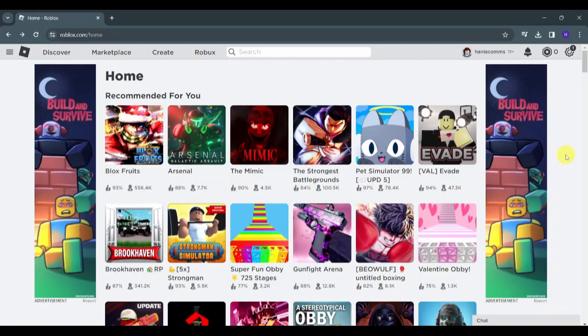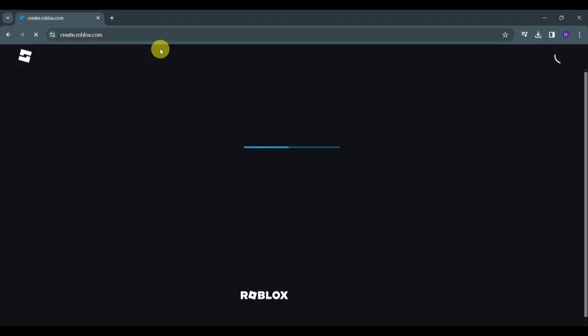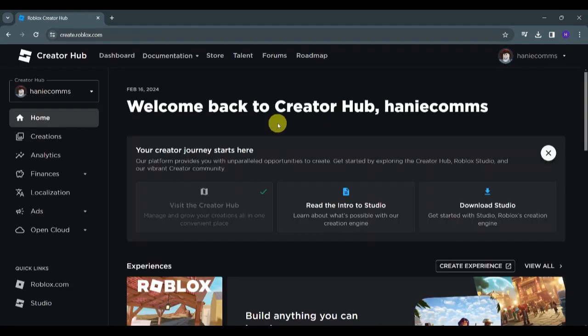Let's dive right in. So what you're gonna do first is open your Roblox account using your web browser, and from there head on over to the upper left side of the web page where you can see Create. Once you locate Create, just click on it, wait for it to load, and you'll see that you have been redirected to the Creator Hub of Roblox.